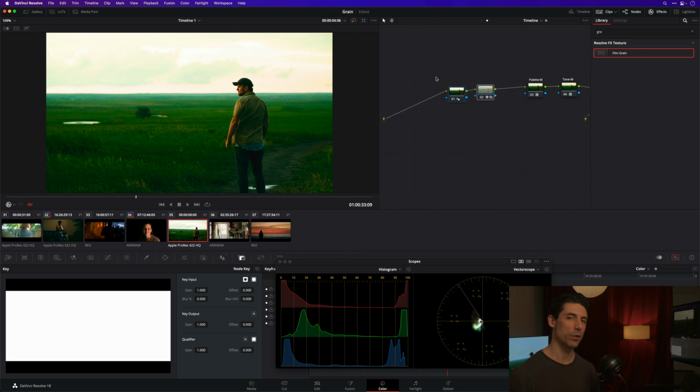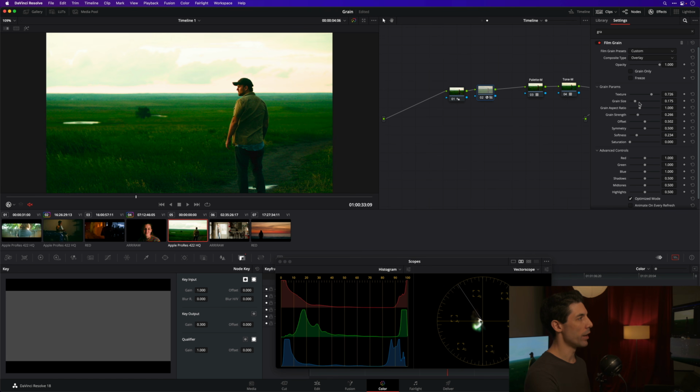Now, if you're really going for like a Super 8mm or like a 16mm look and you really want to hit it hard, then maybe you want to go with a coarser texture or a higher intensity or a greater grain size, for example. But in general, I try to tuck things in, keep them nice and small and just barely noticeable, something that's going to be more felt than seen.